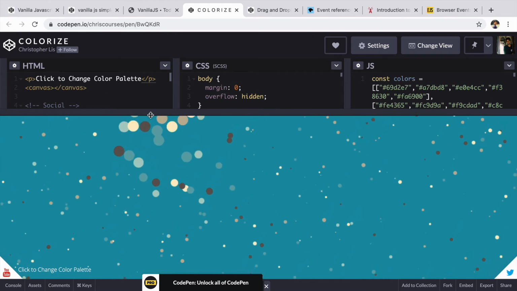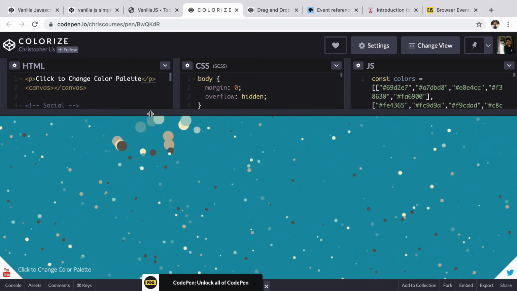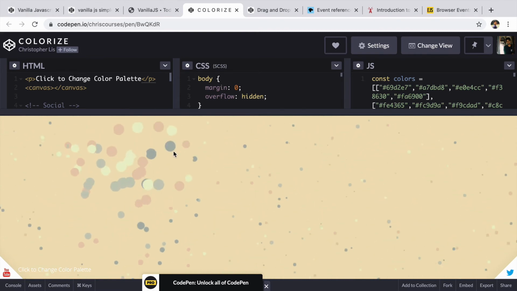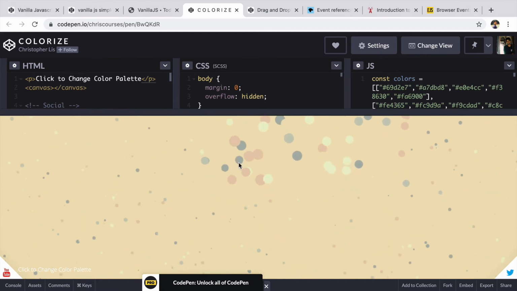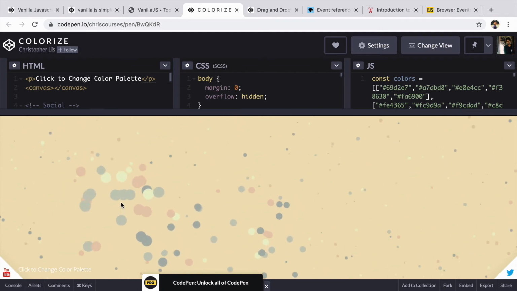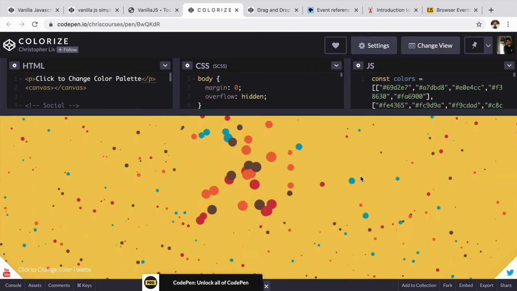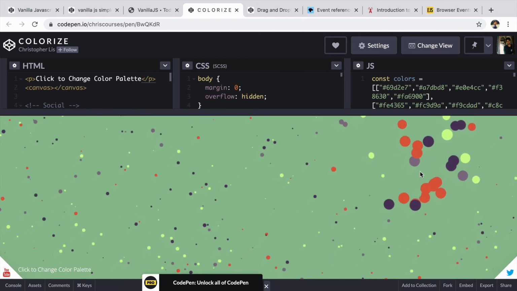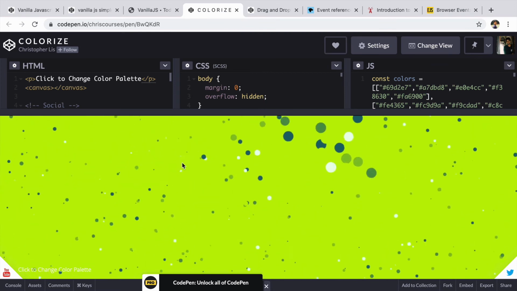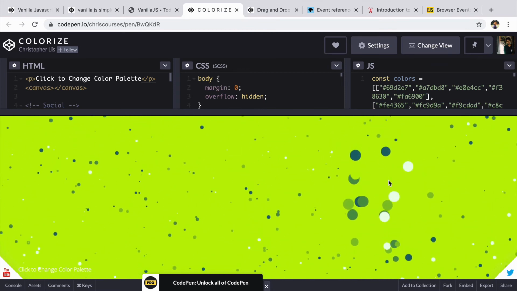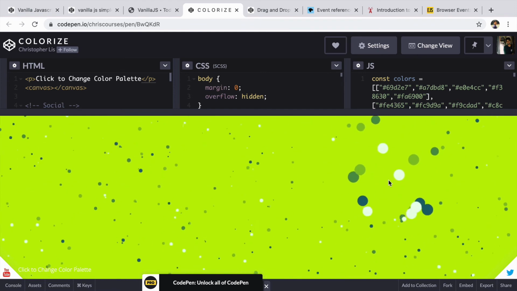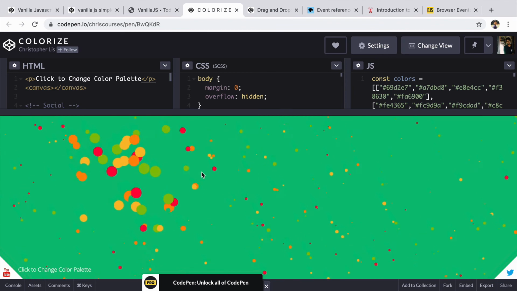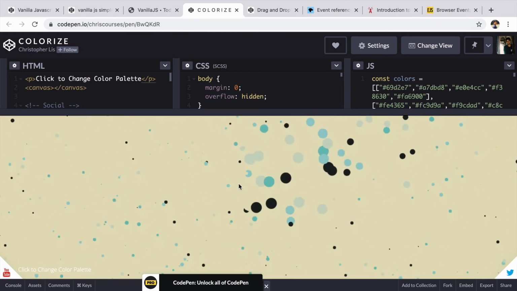So here we can see these bubbles are animating left and right. But as soon as we start moving our cursor, we can see wherever we move our cursor, the bubbles gets bigger. And when we click on something, the color is changing, because it says here click to change color palette. So every time we are clicking, the color palette is changing, and when we are moving the mouse, the specific bubble is getting bigger. So these are the type of mouse events. Click is a type of mouse event. Moving the mouse is a type of mouse event.